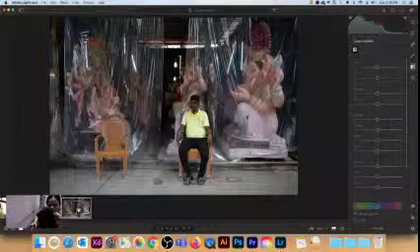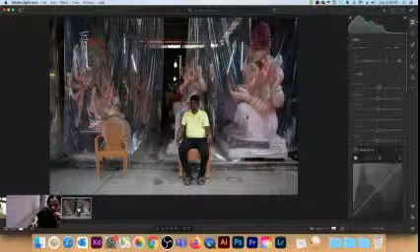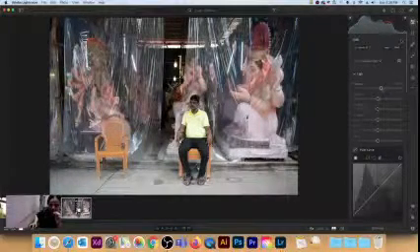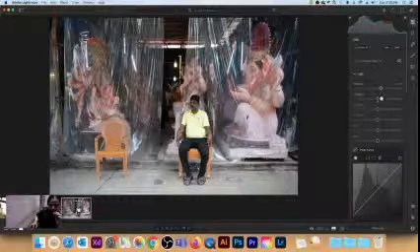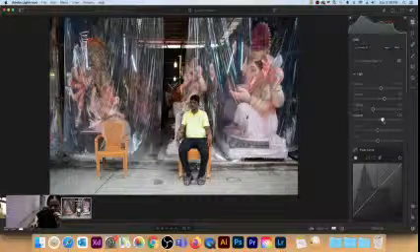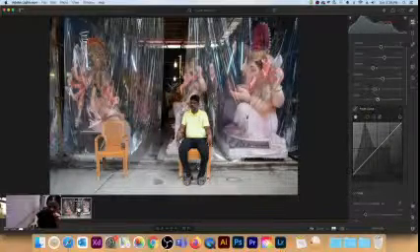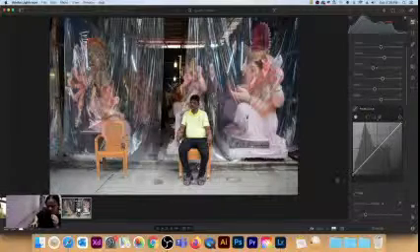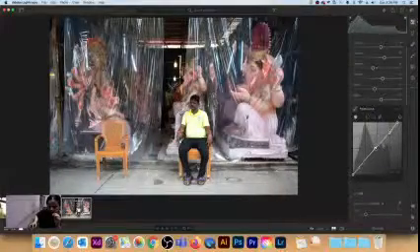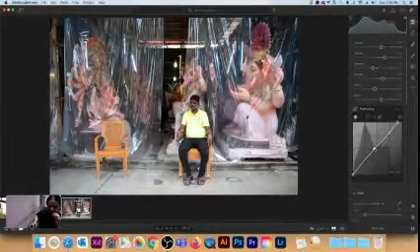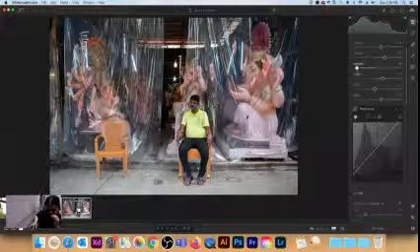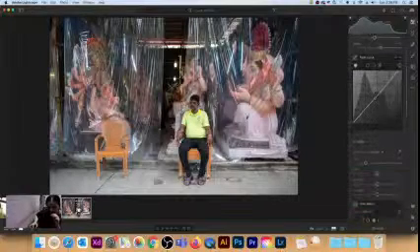Okay, next is a street shot of Ganesh Utsav. Exposure. Yes, I can see there's a lot of room in exposure here, so I can increase it. Increase contrast, reduce highlights, shadows. With the curves also I can play with it a bit. Highlights maybe a little more on his shirt. I can see a lot of highlights.